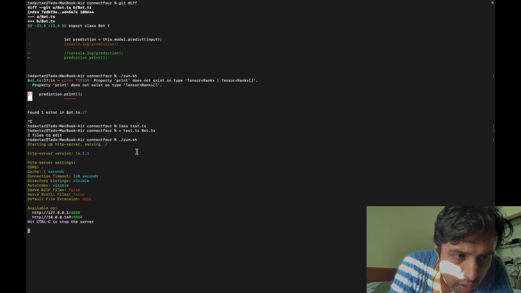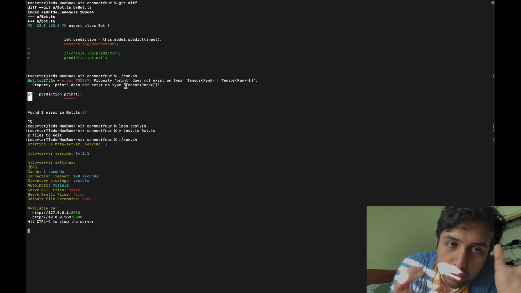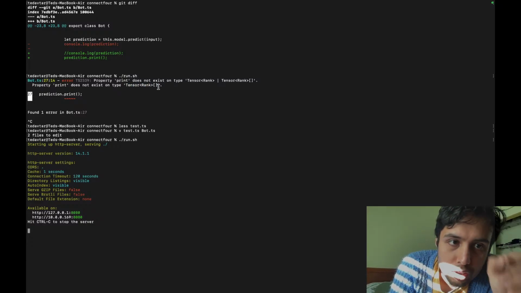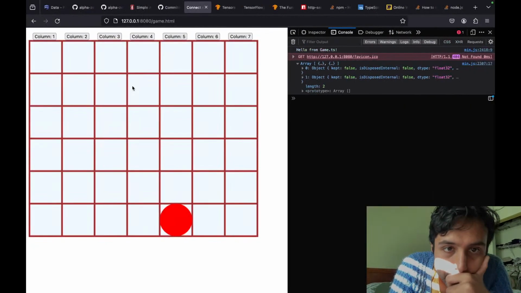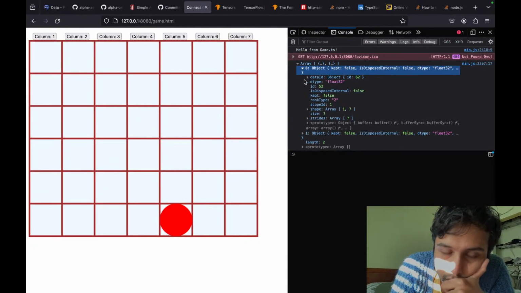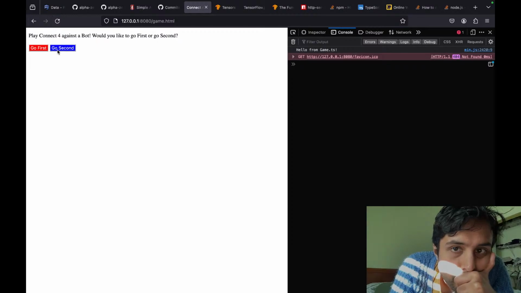Okay, this works. This does work. Because again, it's an array of tensors. Like exactly, we have to actually index into it to get the tensor. Because this object is a tensor.